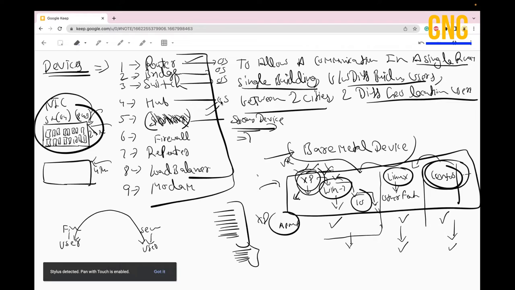Same, the hub has some operating system. The firewall has an operating system, the repeater has an operating system, the load balancer has an operating system, even the modem has an operating system. It means all these devices have an operating system. Now, if I ask what is the base of this operating system, any idea? Anyone? What is the base?